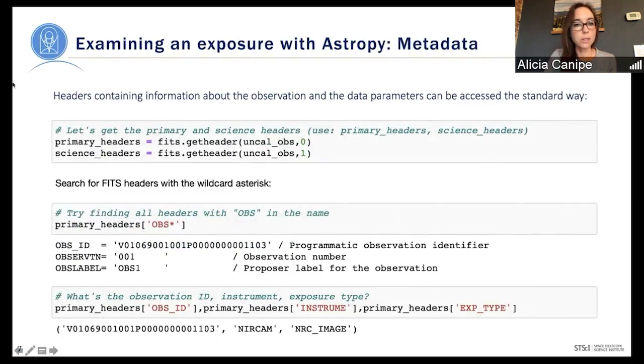The header keywords, you can access those using fits.getHeader. So here we read in our uncalibrated file and we select the headers that we want to take a look at. When you're using the fits tools, you can search through the headers using the wildcard asterisk if you're not really sure what a header keyword should be. So for instance, if I want to search for all the header keywords with OBS in the name, I do OBS asterisk, and it pops up all of the keywords with OBS in the name for me.